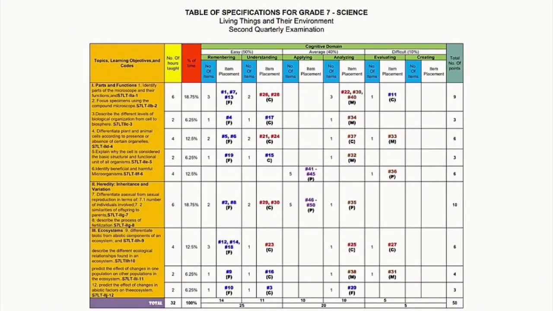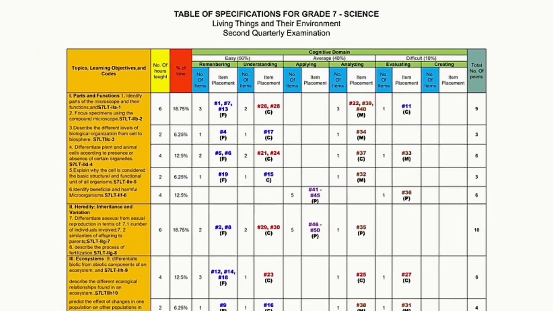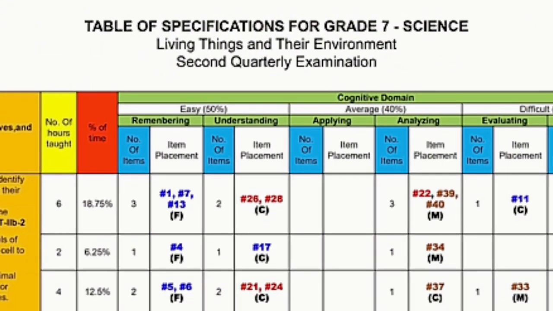Now, we will dive into the world of educational assessment and explore the essential tool known as the Table of Specifications, also referred to as test blueprints. A TOS plays a crucial role in designing written tests and ensuring alignment with instructional objectives. In this video, let's walk through the steps in developing a table of specifications. So here are the steps in making a table of specifications.